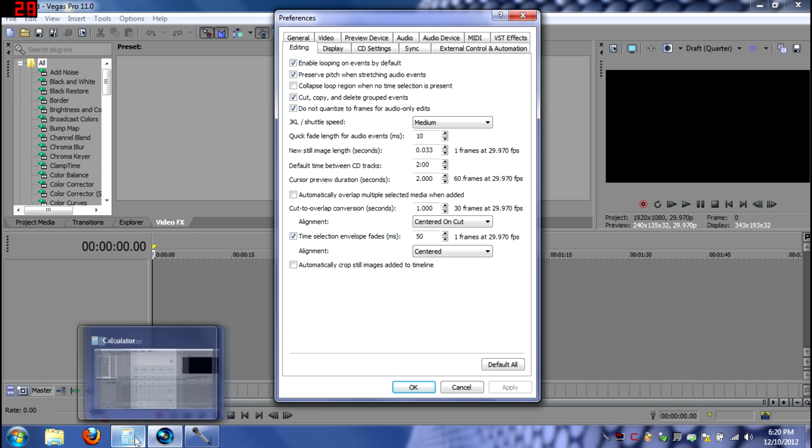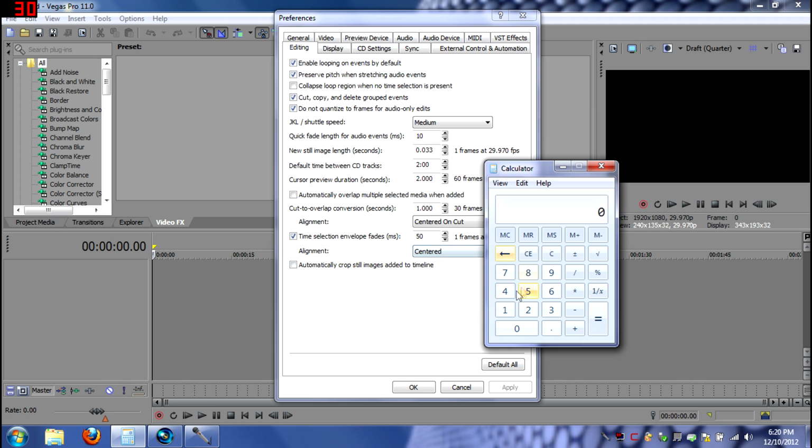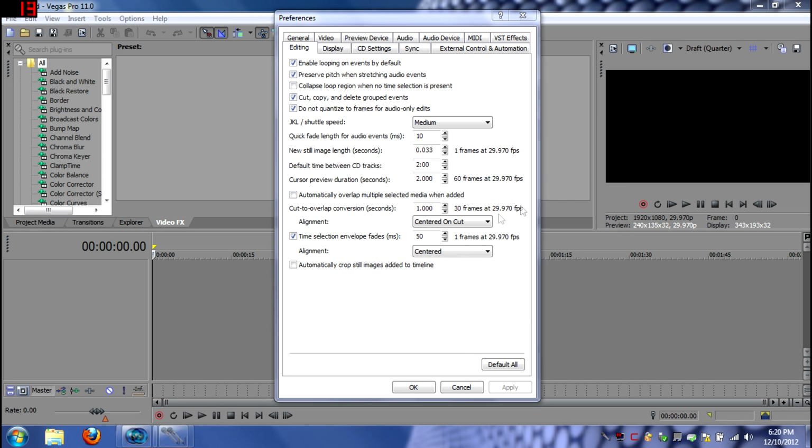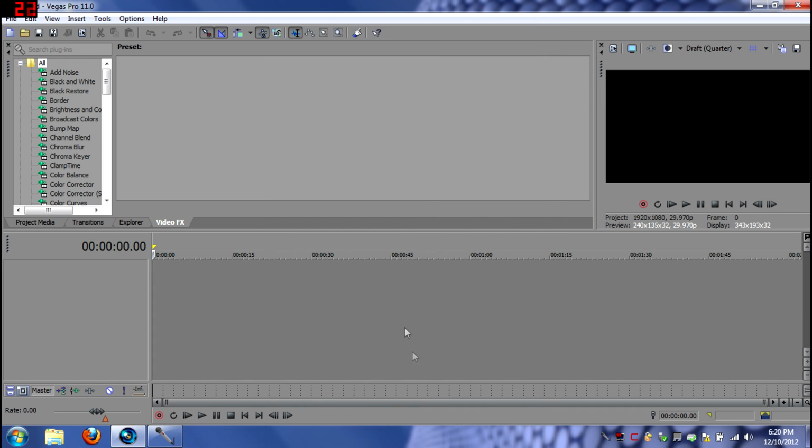The reason you're doing that is you're basically taking 1 second and dividing it by 30 to create 30 frames per second. If you wanted 24 frames per second instead, it would be 1 divided by 24, so just put in 0.042 instead of 0.033. But I like 30 frames, so that's what I'm going to put. And then hit OK.